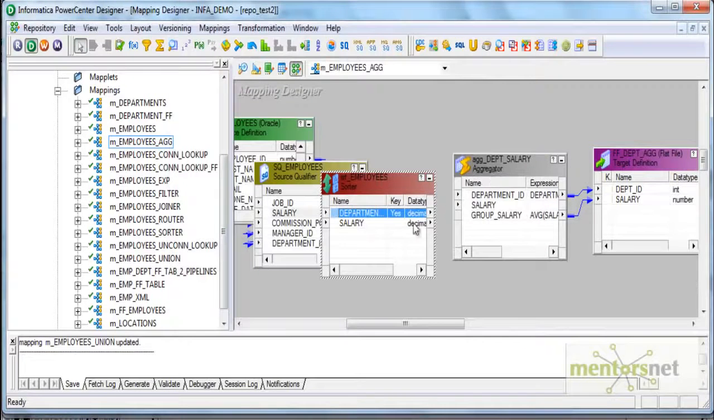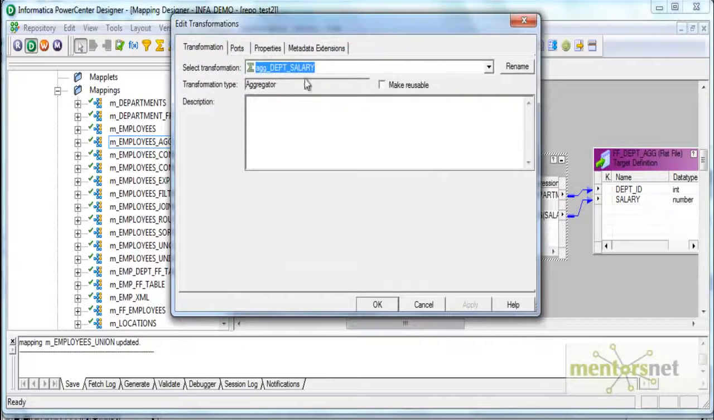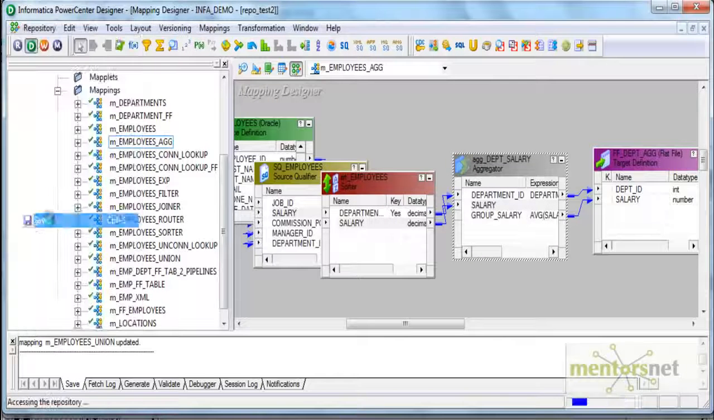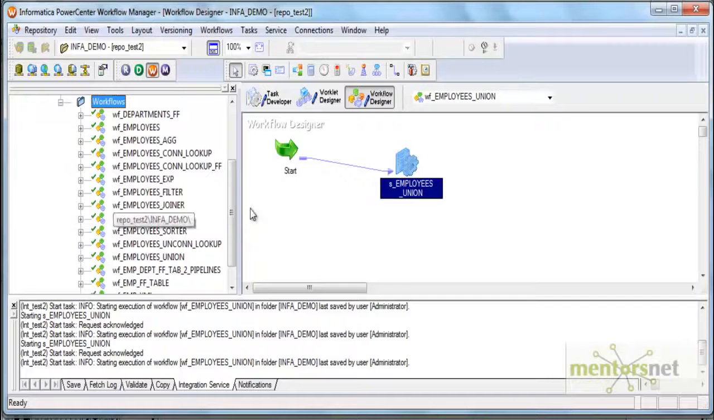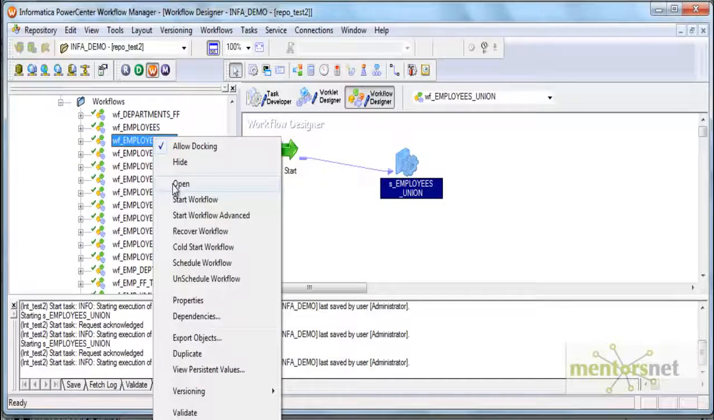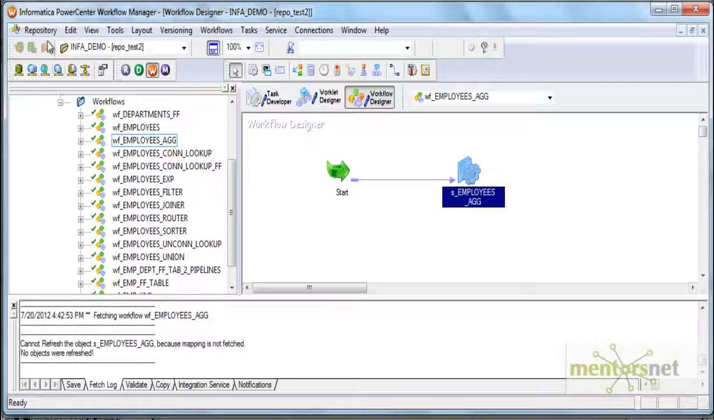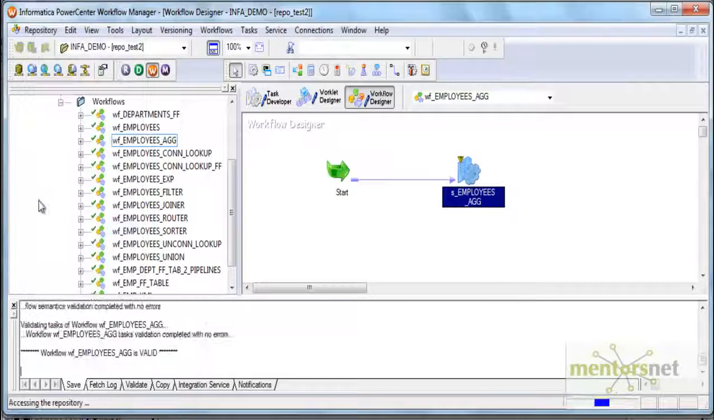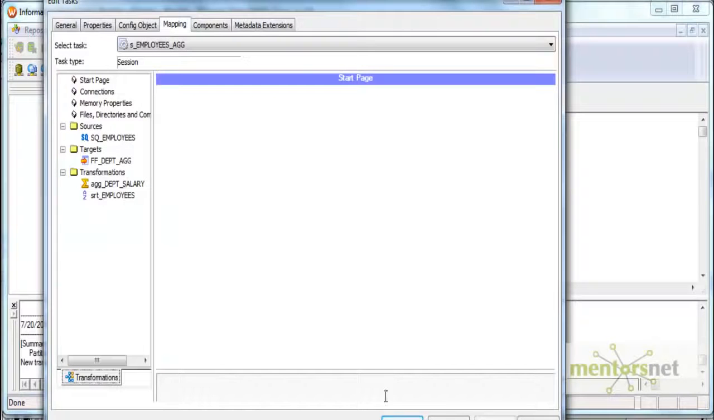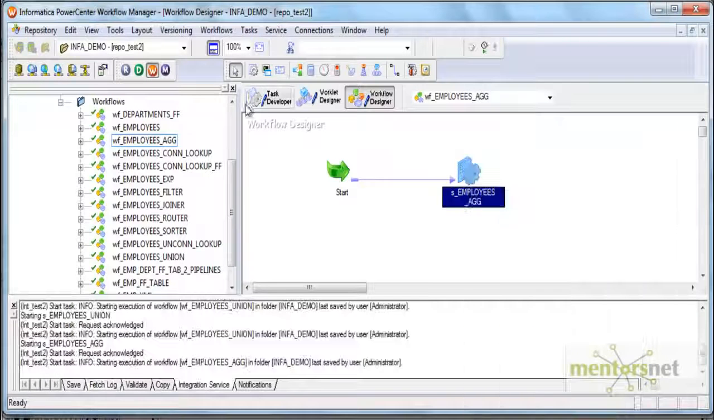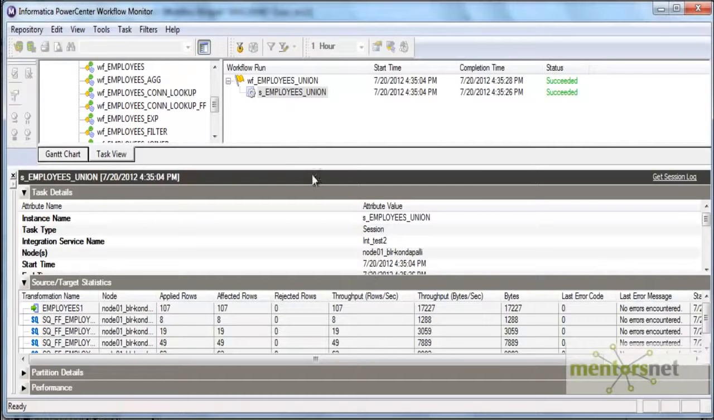Department ID is input, salary is input. Then I can choose here the sorted input option. So I saved this mapping. Let me now open the workflow manager and run this. I refresh the mapping for WF employees AGG and save this. This is valid. Now I hope I've given truncate load. Okay, this is a flat file, it will get overwritten. So start task, and let's see how it is running.